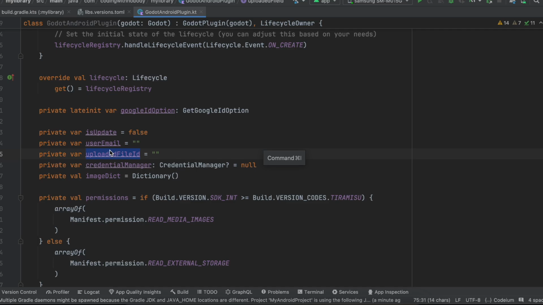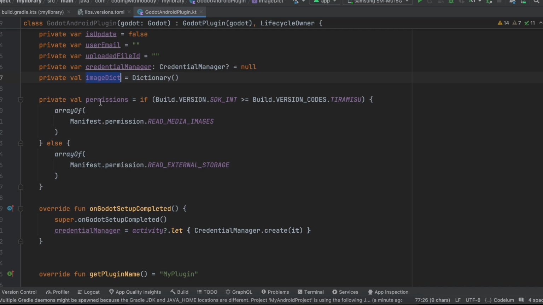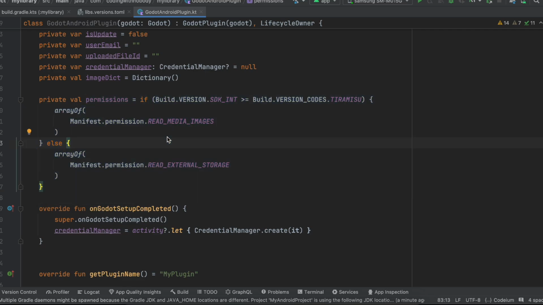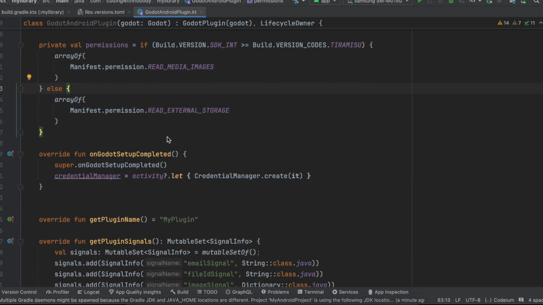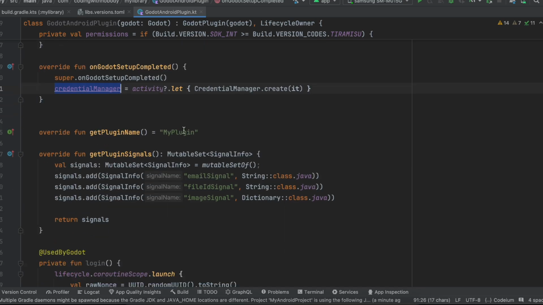That's why this variable. Then this is Credential Manager. The image dictionary is to send the image once we read the image from Google Drive back to Godot side from native Android. This is for getting the permission for opening our image picker once we try to upload or update an image. Then here once Godot setup is completed, we initialize our Credential Manager. This is my plugin name. Make sure you remember your plugin name. It can be anything, but we will be using this plugin name in multiple places, so yeah, do remember this one.